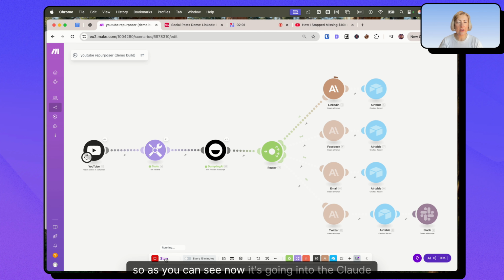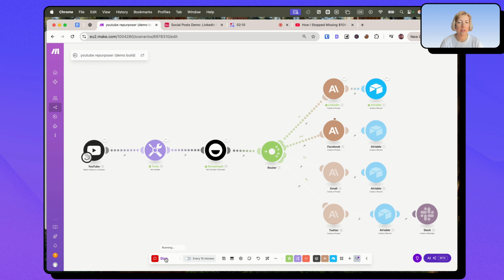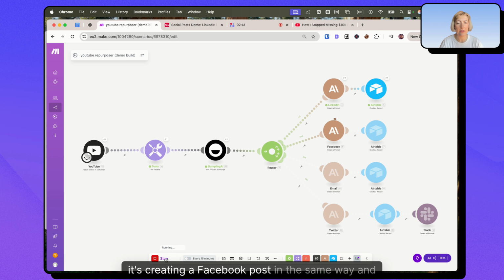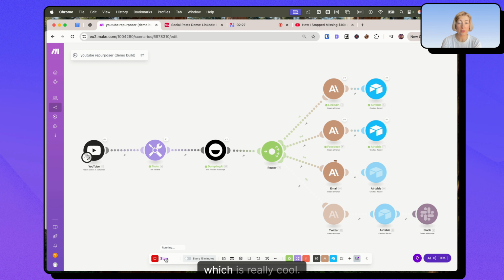Okay, so as you can see now, it's going into the Claude module for LinkedIn and it's creating a LinkedIn post, and that is stored in Airtable. It's now transferred onto the branch for Facebook, and it's creating a Facebook post in the same way and storing that in Airtable. Now it's completed that, and it's in the email branch, and it's writing an email newsletter based on this YouTube video, which is really cool.